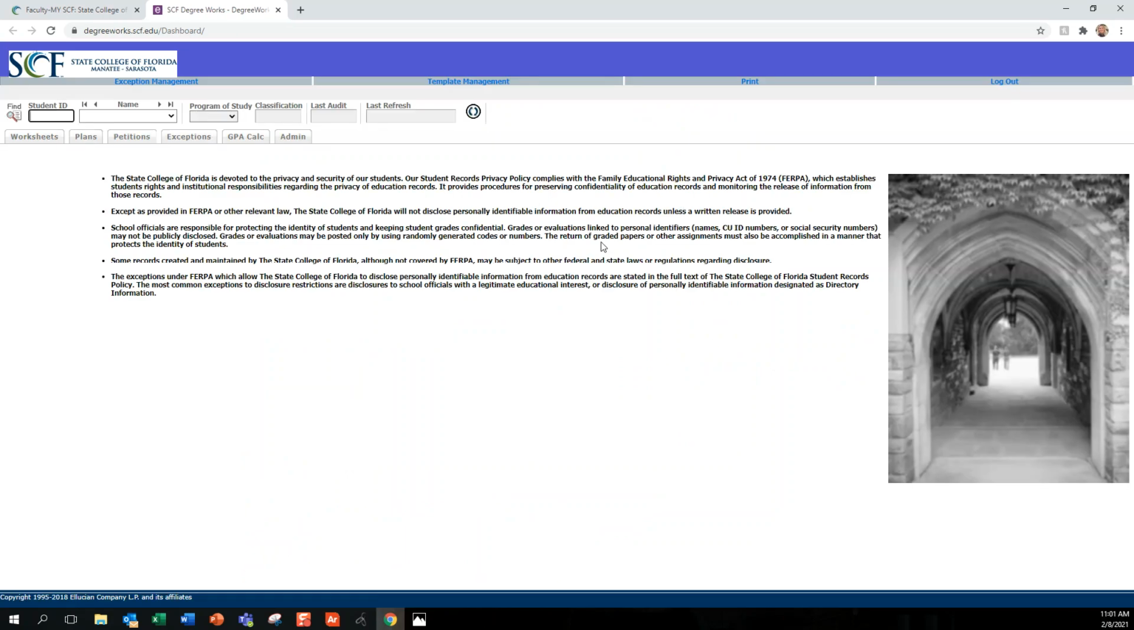So DegreeWorks allows you to view the academic progress for a student in a particular degree or certificate program. If you know the student's G number, you can go ahead and enter it in this box, hit enter, and it will take you directly to that student. Otherwise, I would suggest taking advantage of our Find feature.